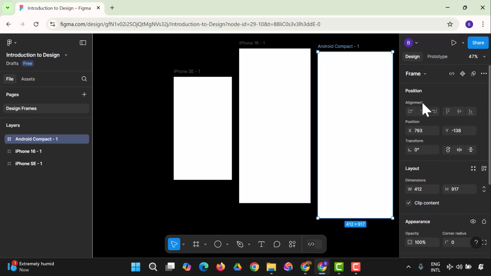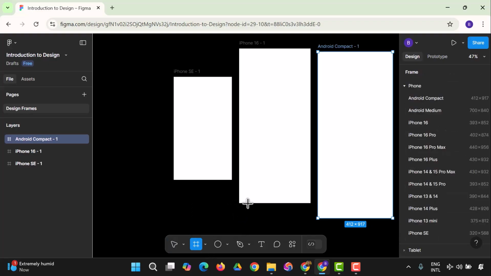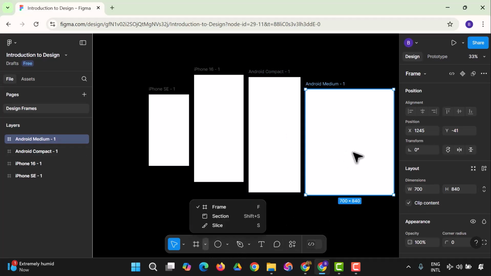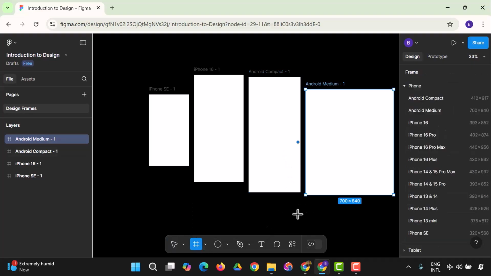When you come to your frame again, we're going to see other phone screen sizes. We have the Android. You could see Android is not that much because we have different versions of Android, with different products and screen sizes. So what Figma did is that Android is divided into Android Compact, which is the smaller size, and Android Medium, which is the regular Android size. So no matter what the Android device is, you either use the Android Compact, which is the regular portrait screen size, or you use the Android Medium. So don't bother about whatever size your Android phone is.